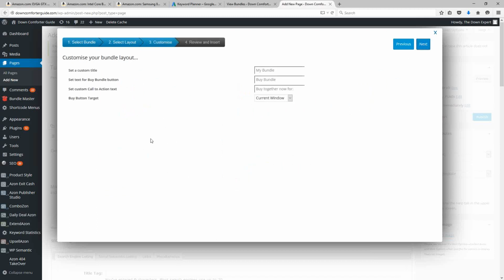So you just click on one, click on the next button, and you get taken to this next section, where if you want, you can do things like setting a custom title. I could call this high-end gaming PC.